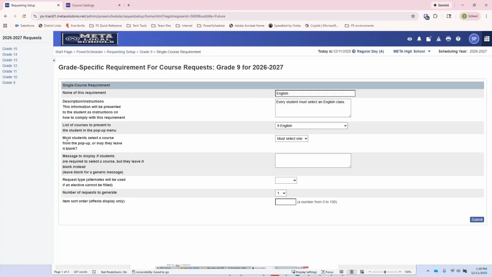This is a different option than you saw in the core requirement because, again, core requirement is required. This one may or may not be. Why would you have a single course, quote, requirement that they could leave blank? Well, I can think of a few reasons, but I just want to say you probably wouldn't ever use that on English because I think every freshman's going to have an English class. So I'll say must select one.